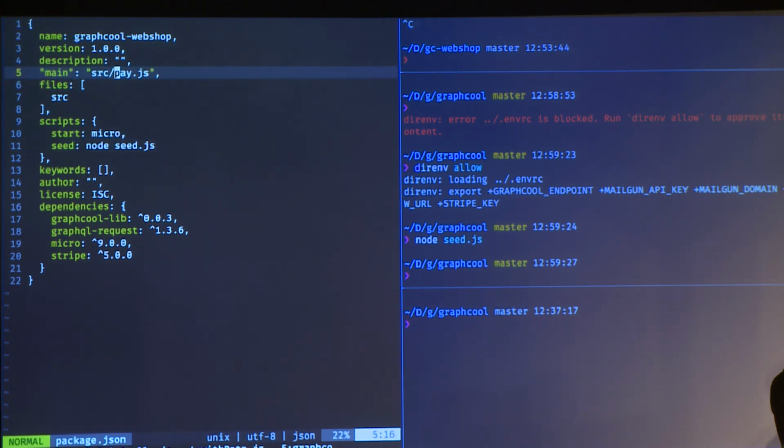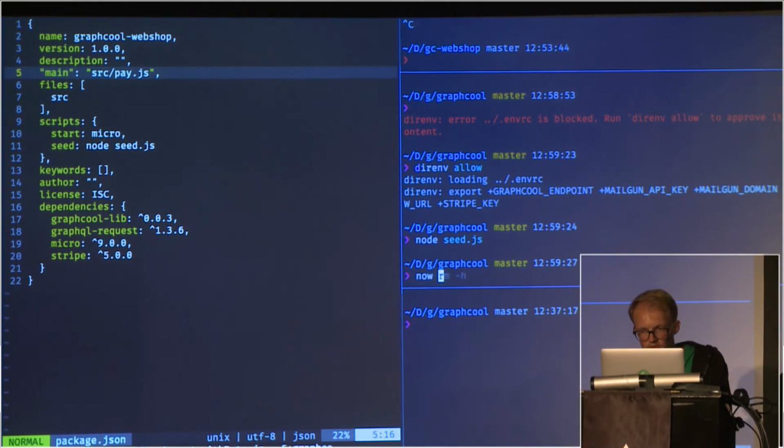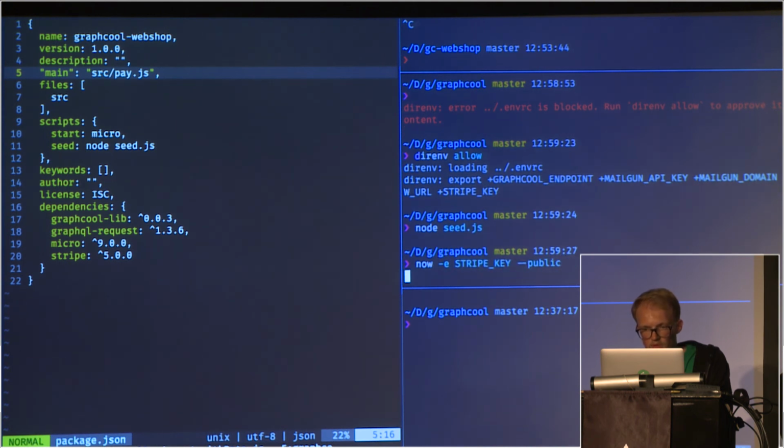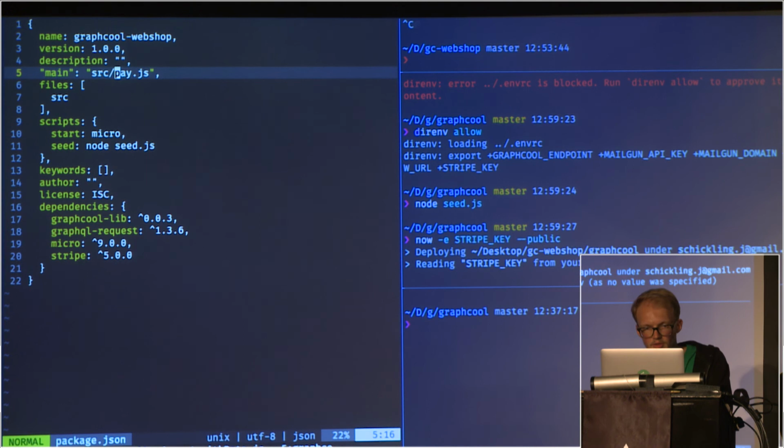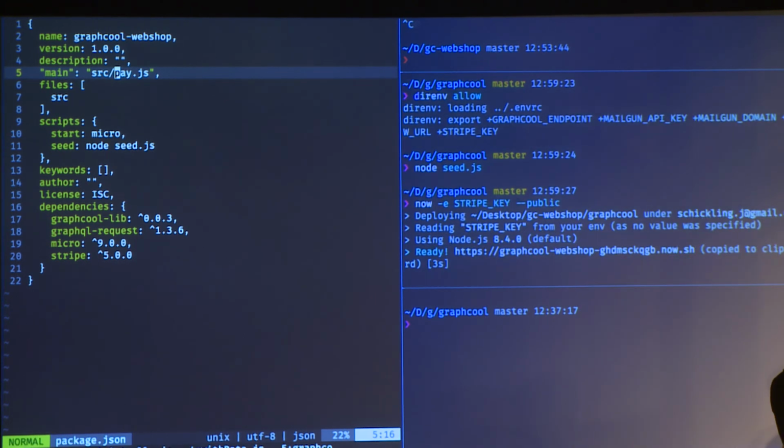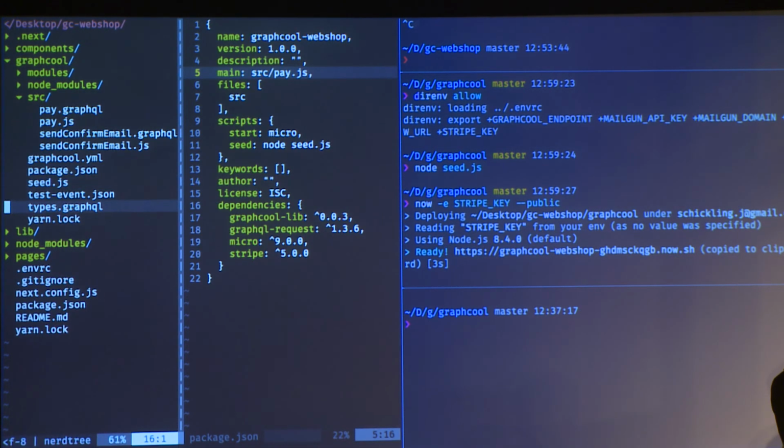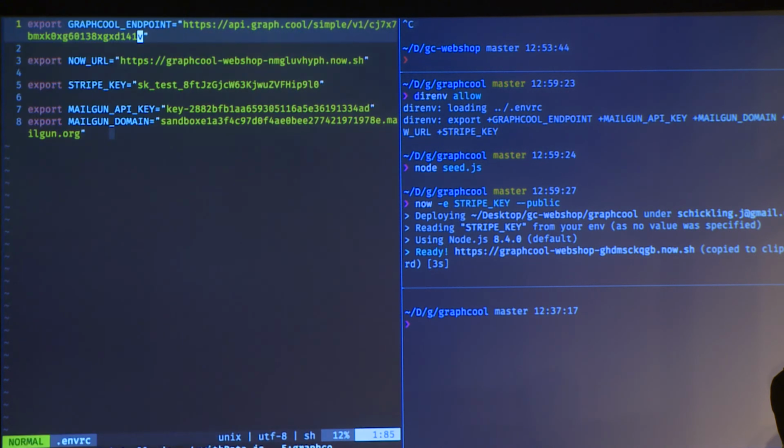As a next step, we have here in our package.json, we've said the pay.js is actually our default function, so we want to deploy that using now. Let's actually also include the stripe key environment variable. While we are deploying that, let's have a look back into which environment variables we actually have here.